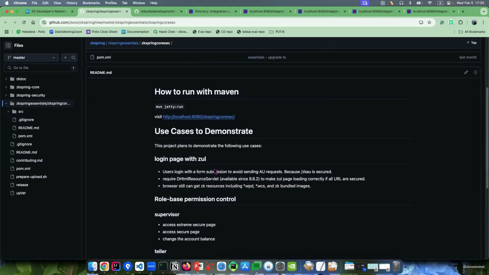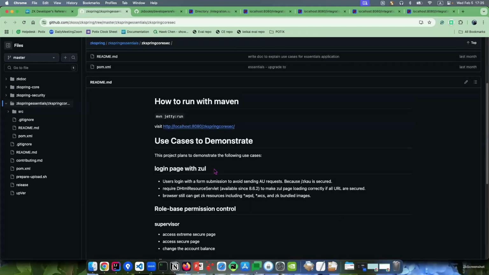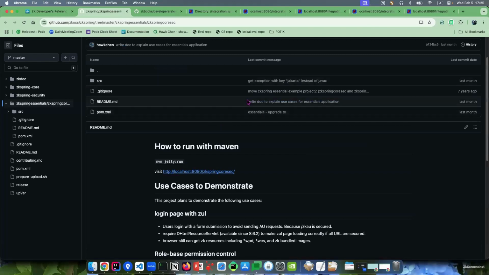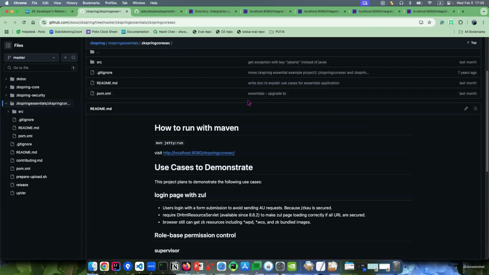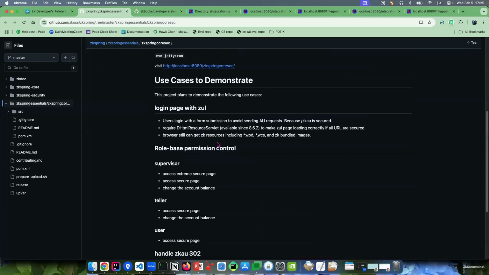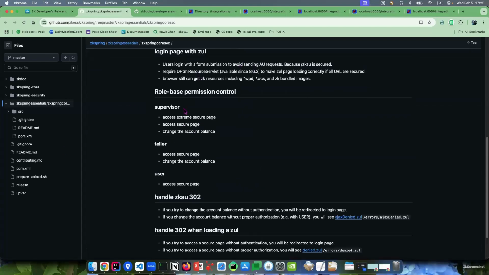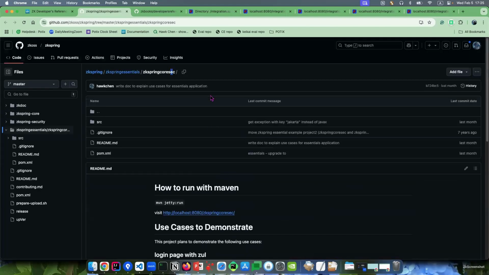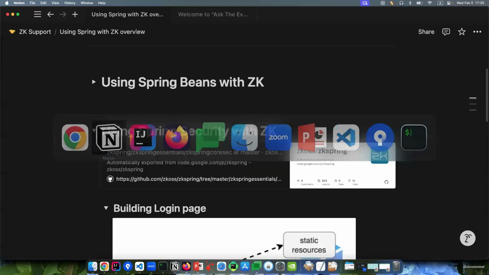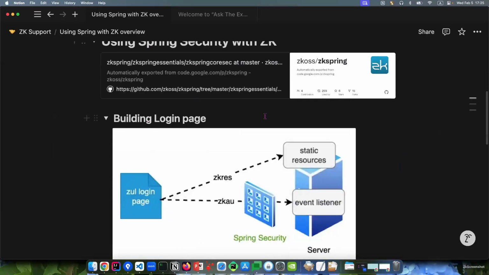This is just an example application, and it will show several use cases. Maybe some of them you can base on, modify, and override for your own case. Okay, let's talk about the first case.